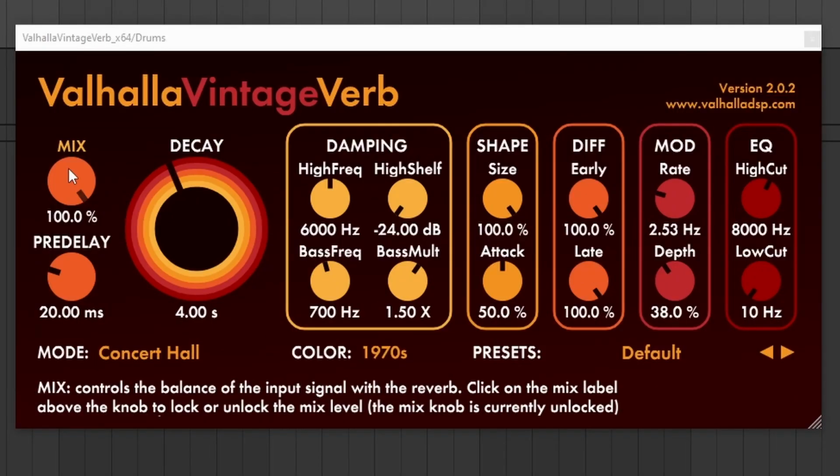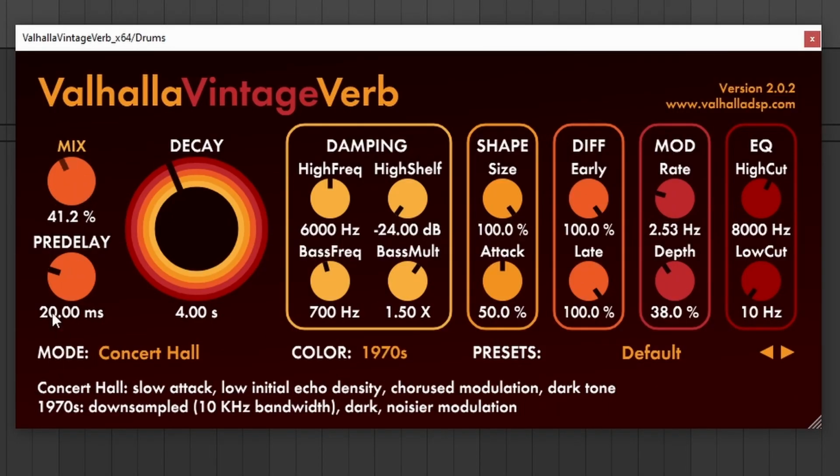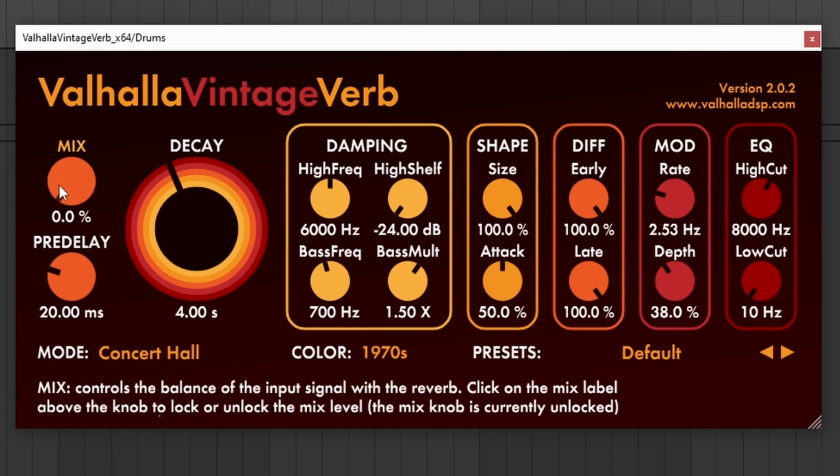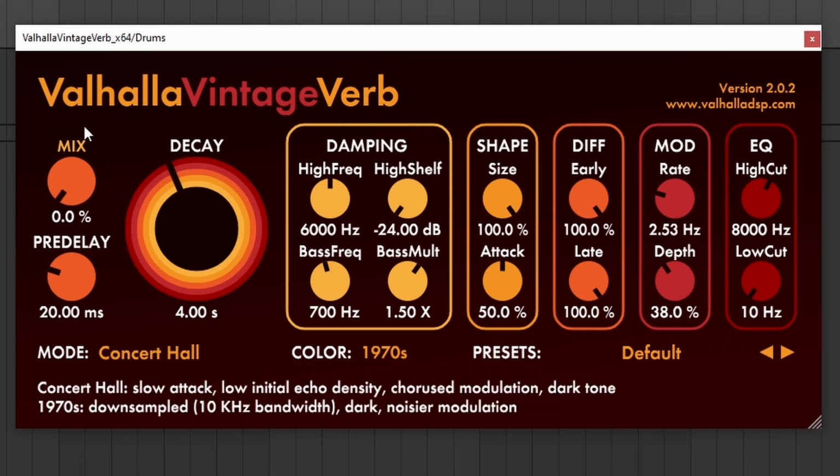For starters, right here we have the mix control. That's going to adjust how much of the reverb versus how much of the dry signal is coming through. So at 100%, you're only getting reverb, and at 0%, you're getting no reverb at all. At 50%, you're going to be getting equal amounts of dry signal and reverberated signal.